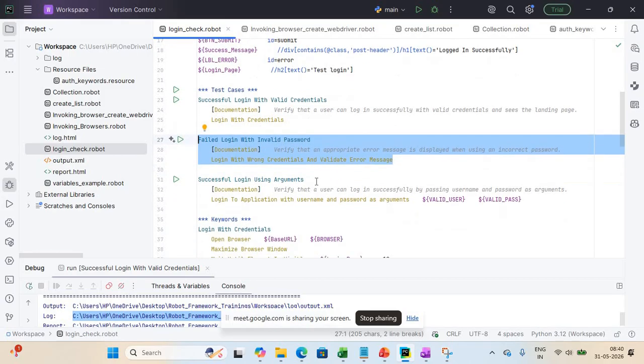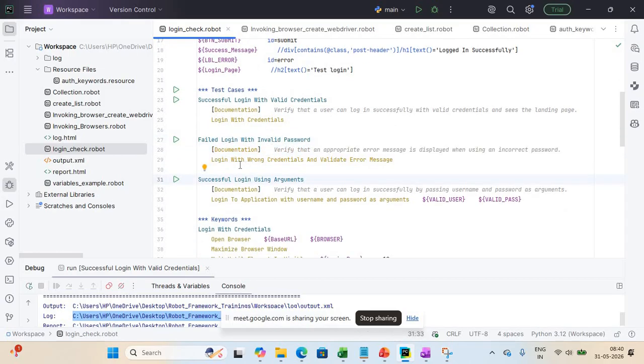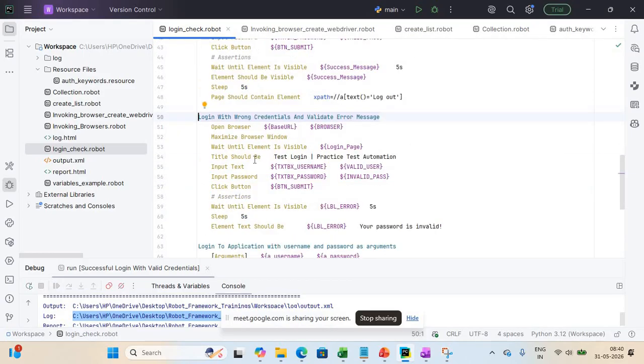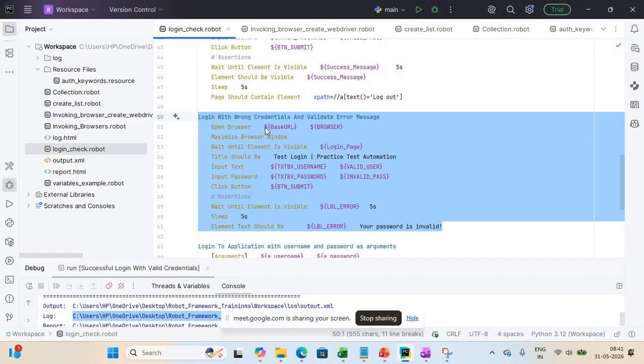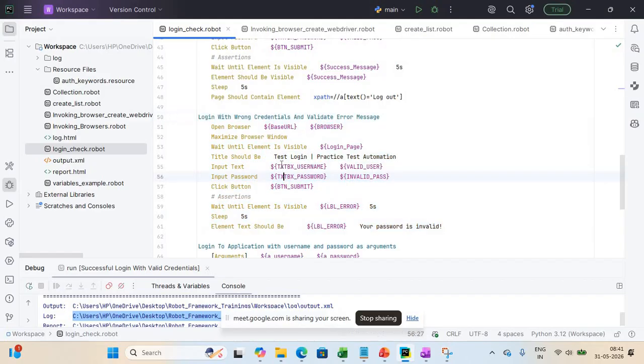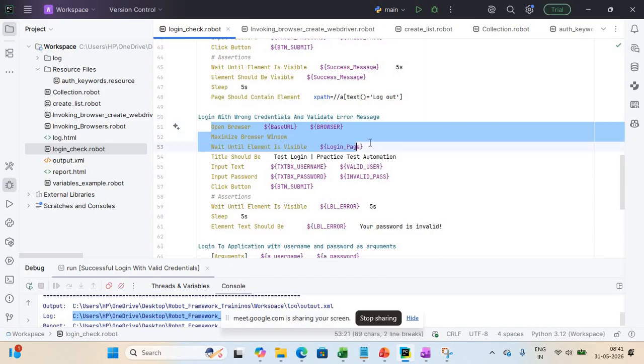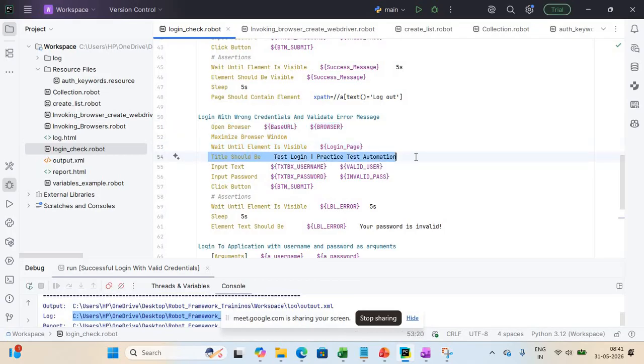So what we have done in this keyword, and one more thing: suppose you want to navigate from one layer to another layer, just do the control click, okay? You need to press control and click there, then you will land directly on the keyword where you have defined your code, okay? So this is the login with the wrong credential and valid error message. Everything will be the same, like open browser, maximize, title. Once it launches the application, this will be the title, okay? This is also hard coded, but we have replaced it there.